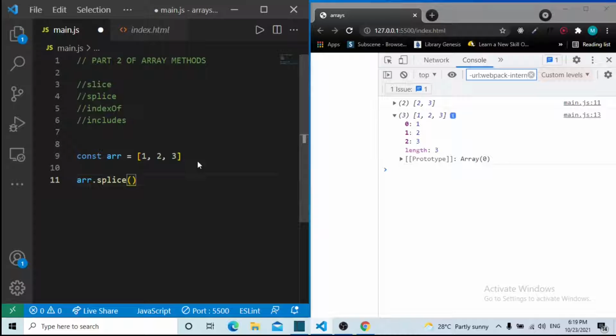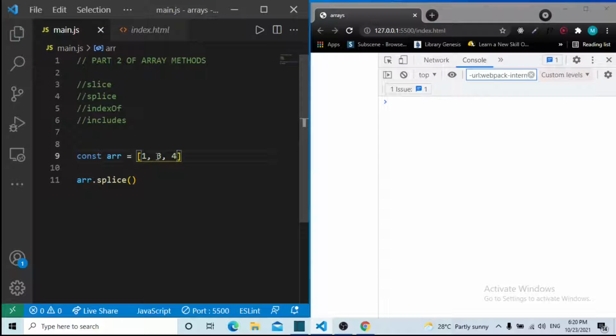So let's modify our array, and let's say here we have 3 and here 4. So it's like 1, 3, 4. Here we are missing 2. Let's say we want to add 2 between 1 and 3. Now we can do this like this. 2 should take the index of 1. The second element will always have the index of 1.